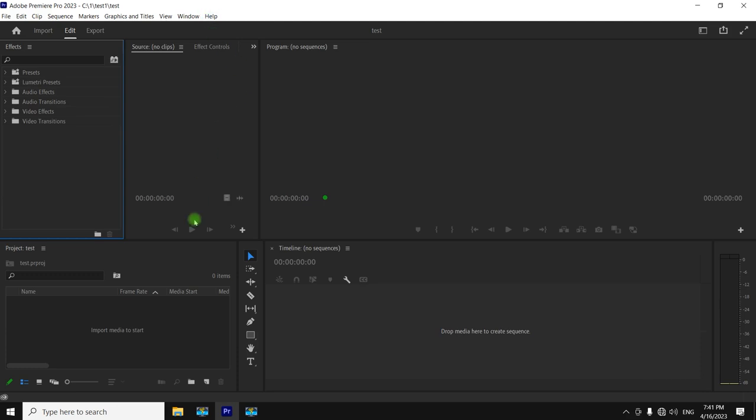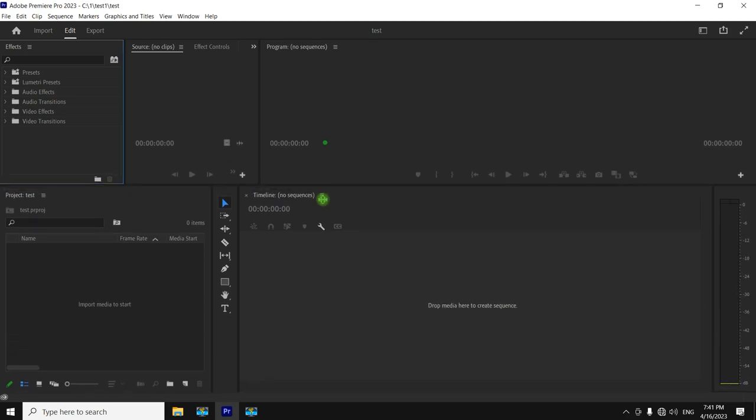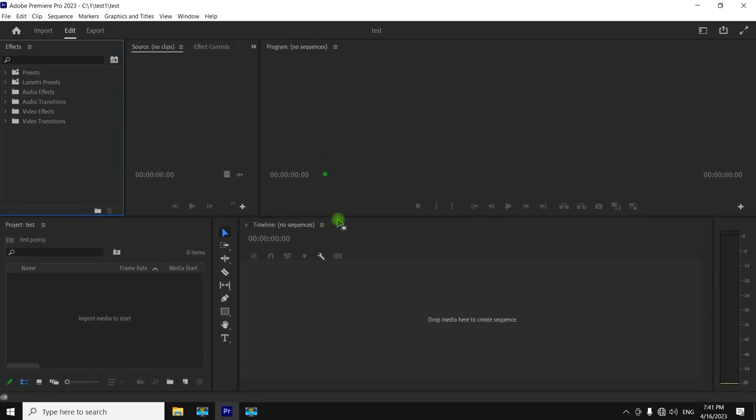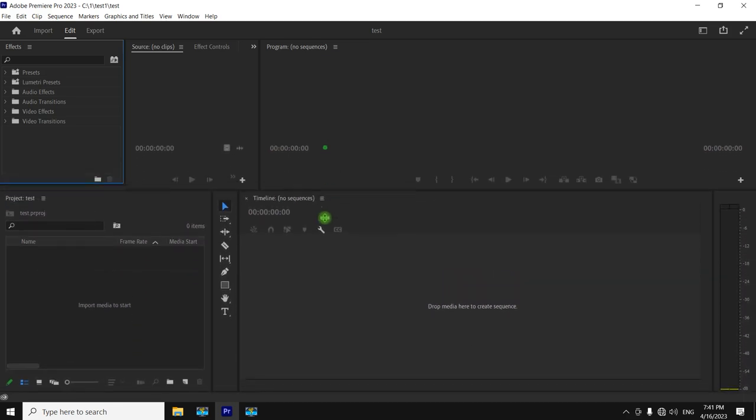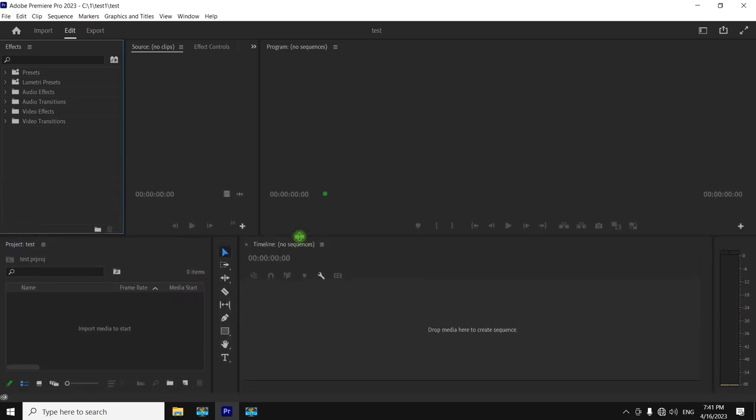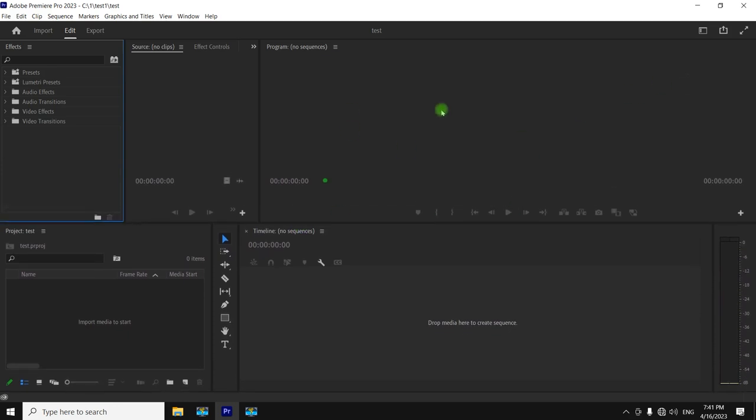I always try to, because I am using a lot of timeline, spend most of my time on the timeline, so I'm going to give it more space, like that. When you put your mouse over this line, anywhere on this line, it gives you an opportunity to drag it up and down. So this is it.